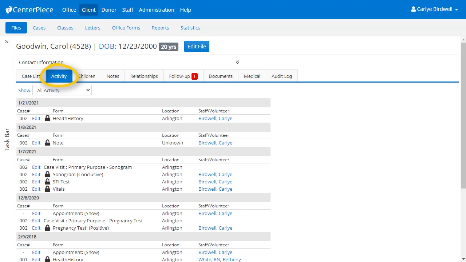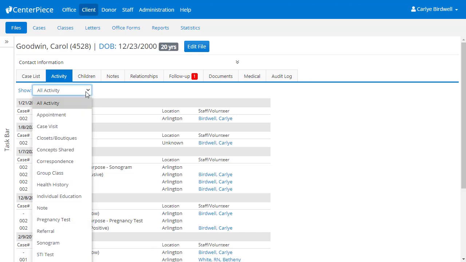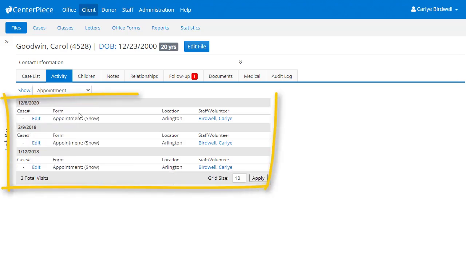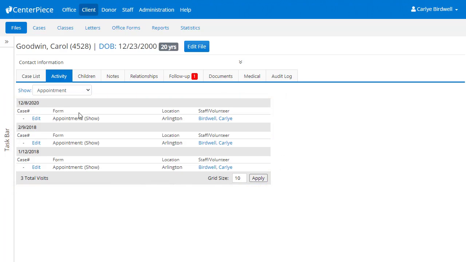for the client. Now I also want to show you that you can filter this activity list and show only specific activities. So let's say that I only want to see appointment forms. I can select appointment from this drop-down, and then I can see all of the different appointment forms for Carol. Okay, next let's take a look at the Children tab.